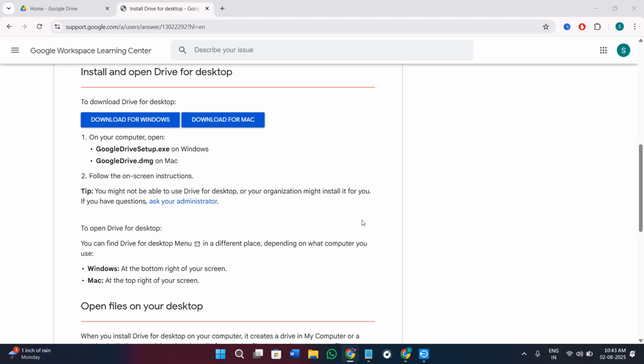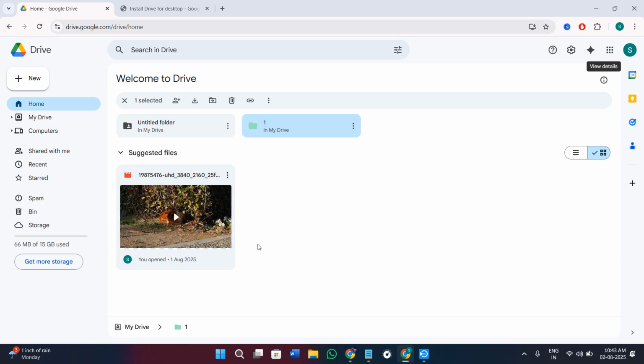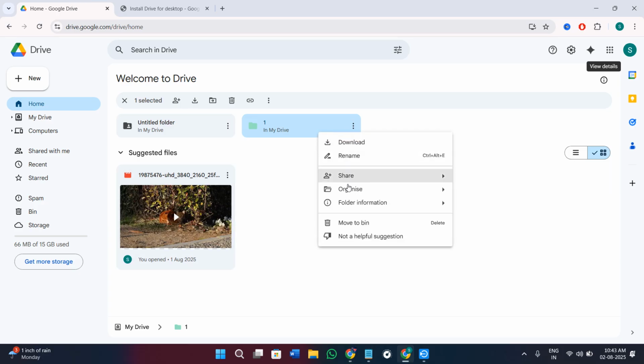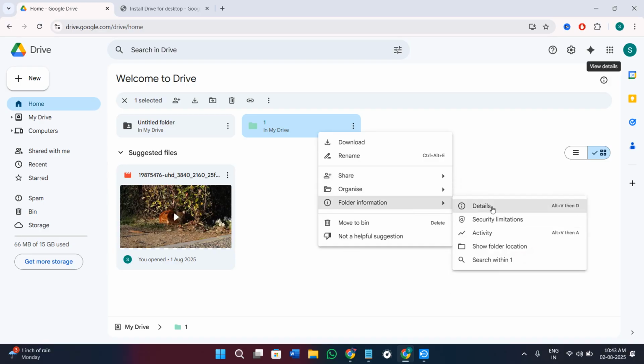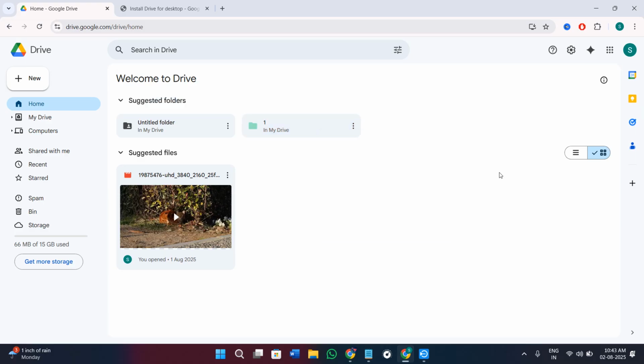After that, once you sync it with your computer, you will get all of the folders inside your computer. So you can right click on any one of these and then again go to the folder information, then again go to the option of details, or if it is in your computer or PC, you can also click on the option of properties as well.